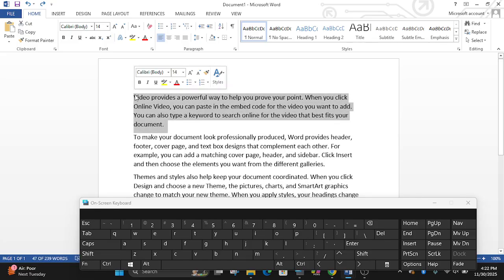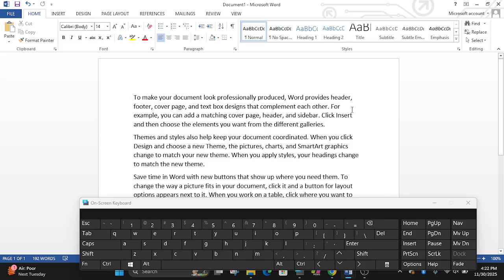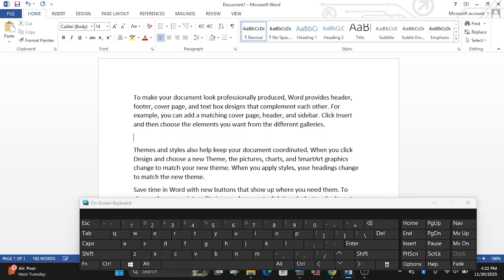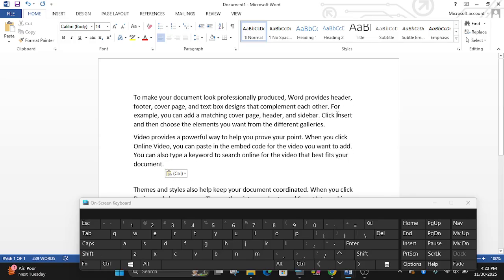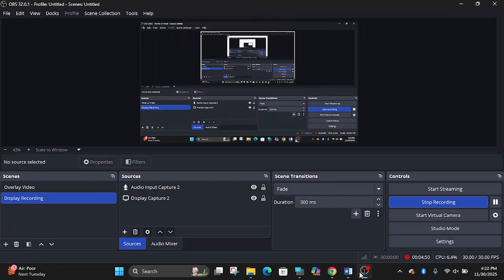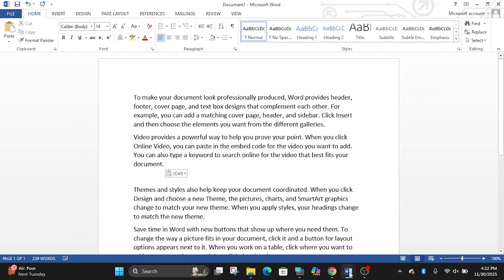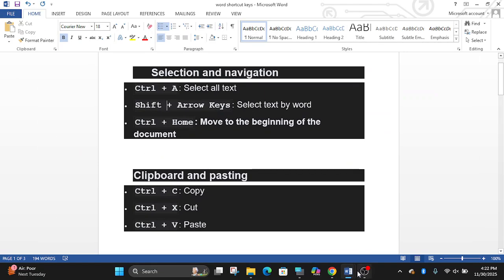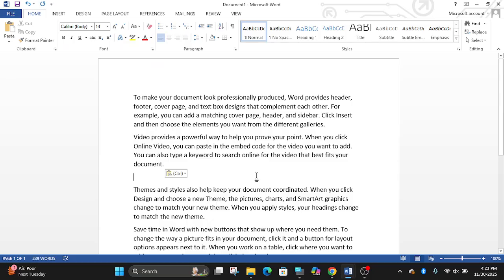Then rearrange: Control X. Here you can change the order of the text by using cut paste. Control Home helps you go to the top, to move to the new line.